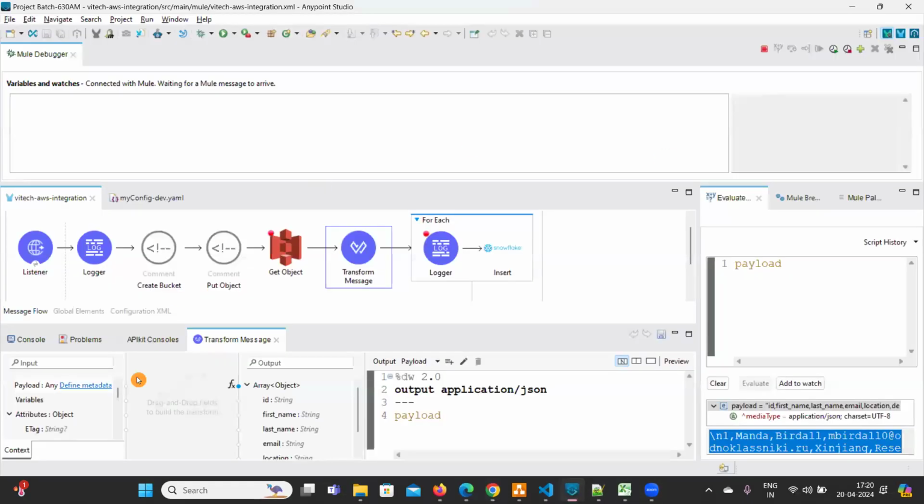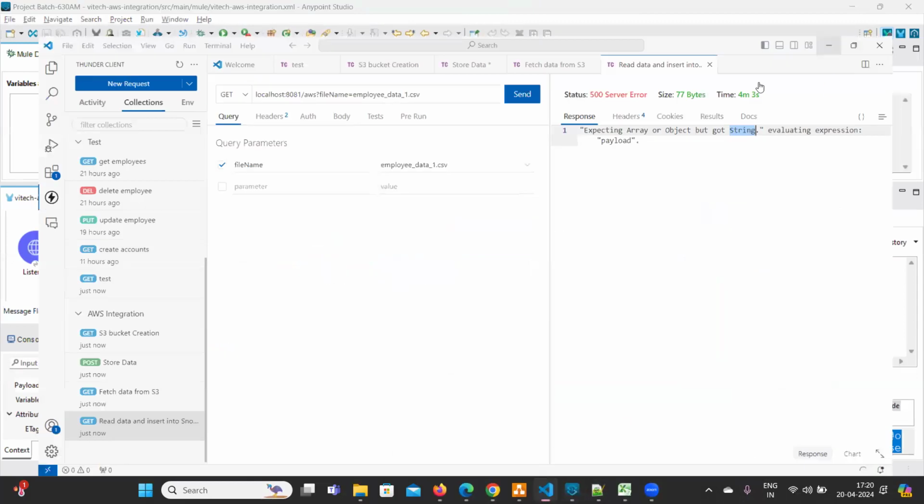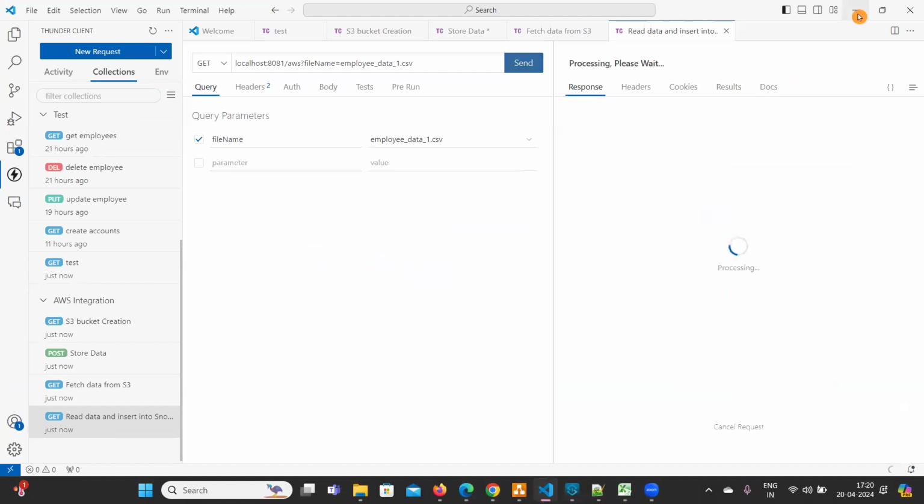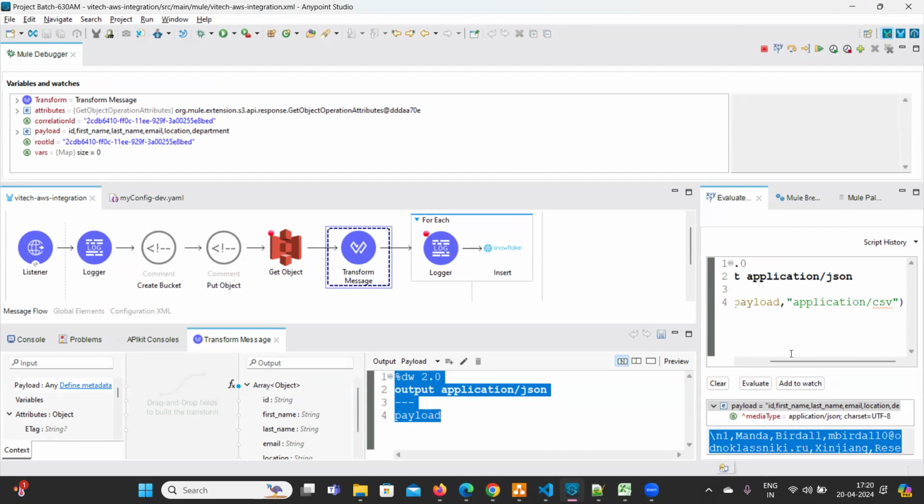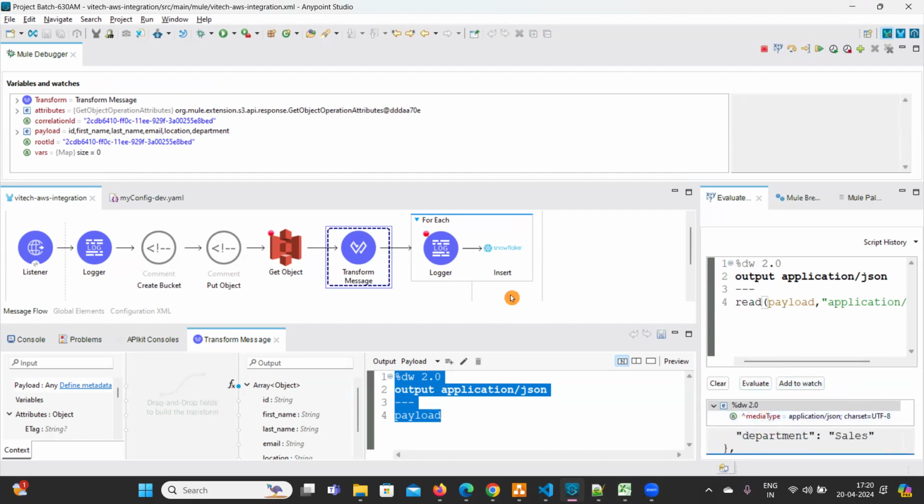So what you can do, you can go to your query. Anyway, let me run here. In the payload section, I'll keep this entire query, I mean the entire script. You can click on evaluate. After this, we are able to see the data in JSON format. This is what we are expecting.